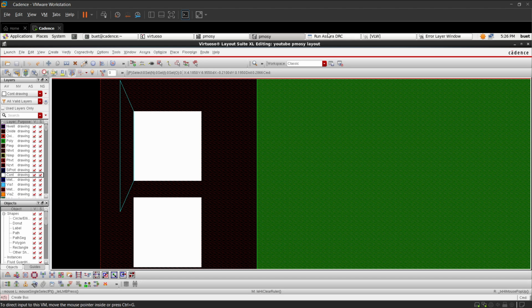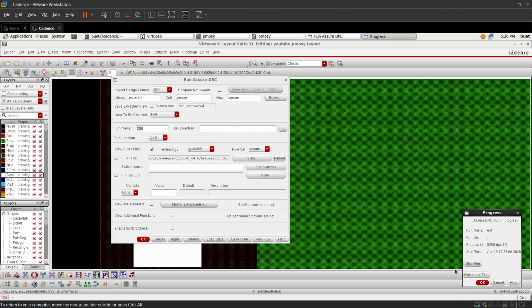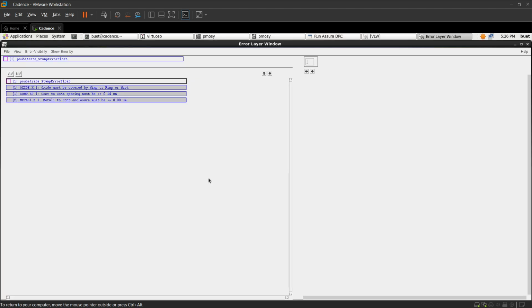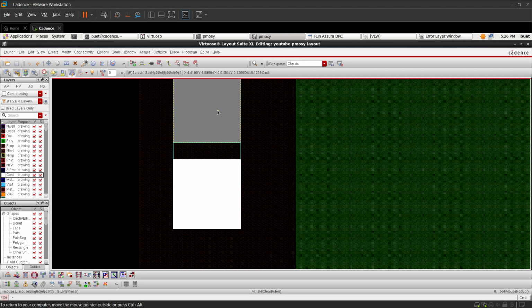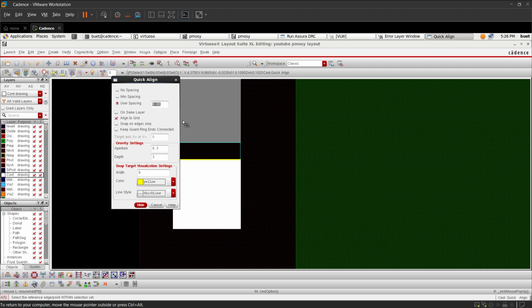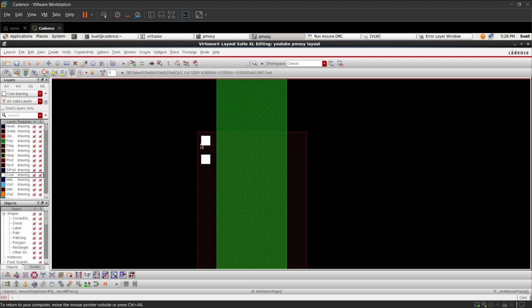You save and run the DRC, and apply and OK. Yes, it is saying what spacing it has to follow. As you can see, contact to contact spacing must be 0.12 micrometer. So let's make it 0.12. Select this contact, press A, option, 0.14, sorry, 0.14. Height, select this edge. Right now it is 0.14.